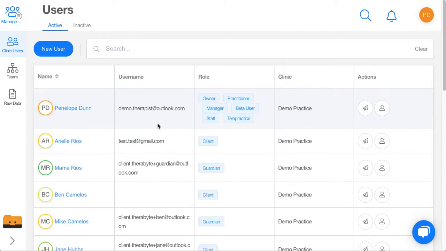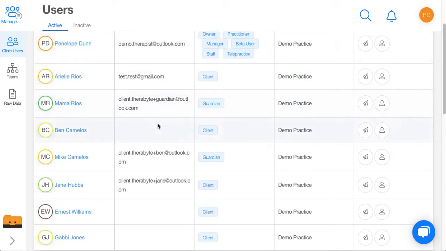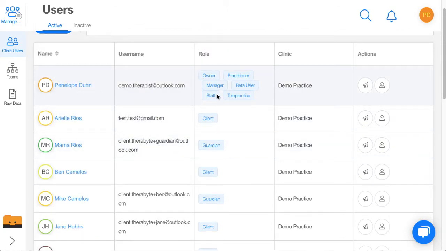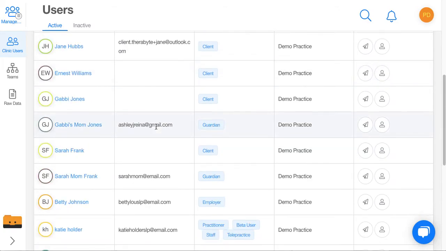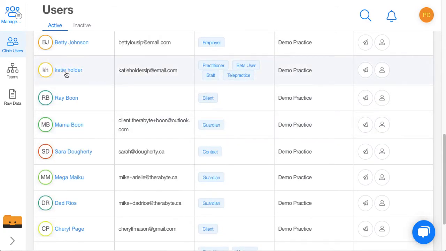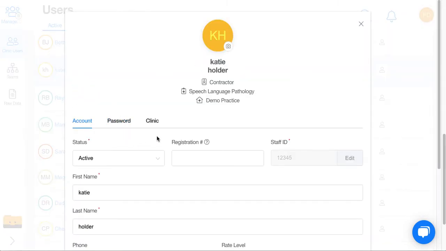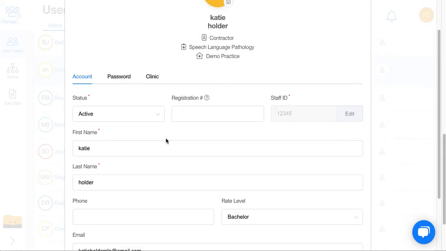So you'll see here all of the users of this clinic, clients and practitioners. So Penelope Dunn, this is the practice owner, so you'll see she has all of the roles. We have another one here who's Katie, and she has different roles. She doesn't have that owner or that manager role. So when you're adding in a clinician that's working with you, you put in that information in here.